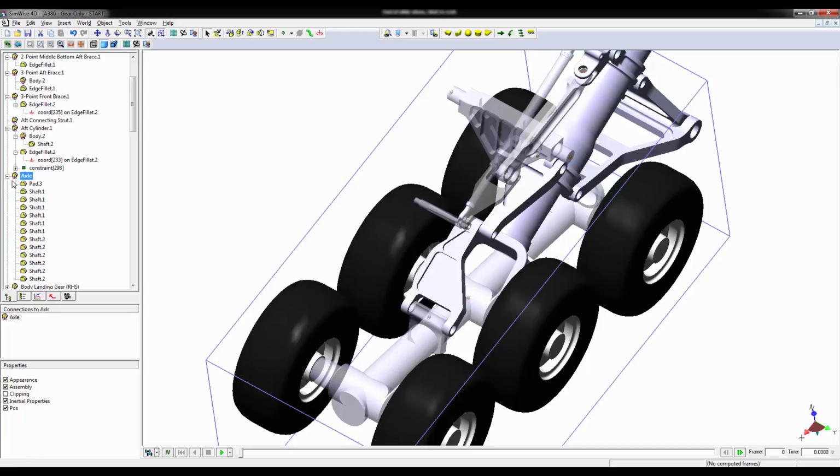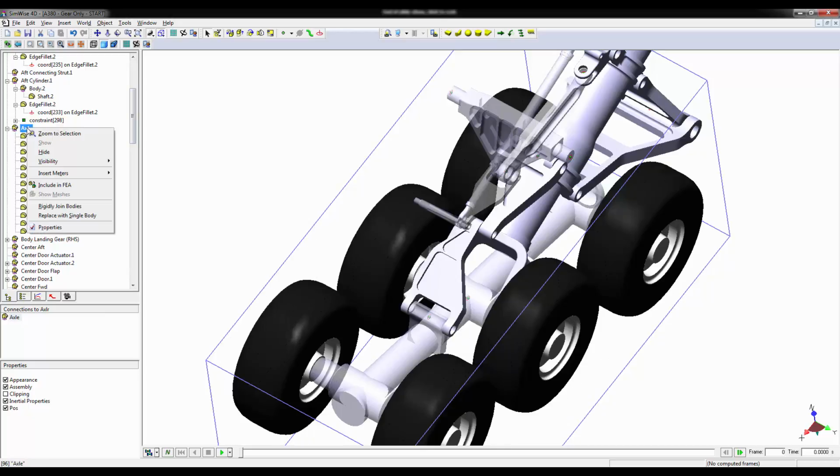Okay, and if I look under that axle now, I can see all of those parts grouped under there. Now there's a couple things I can do. One is I can right click on this subassembly top level and choose rigidly joined bodies. That will create fixed joints between all the different parts in the subassembly. Maybe later on I want to go and dismantle that subassembly for some reason. Another way I can use this is I can replace everything with a single body.